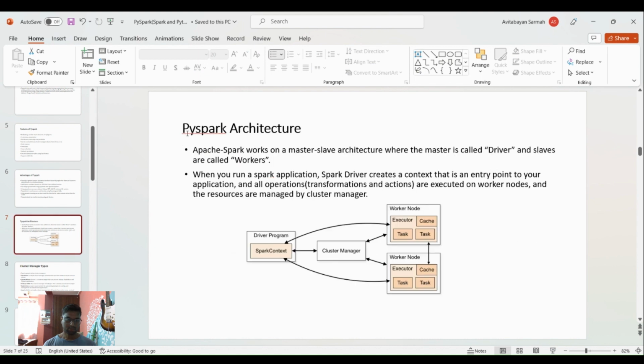Now, finally, the PySpark architecture. Apache Spark works on master-slave architecture where the master is the driver and slaves are the workers. When you run a Spark application, the Spark driver creates a context that is an entry point to your application, and all operations, transformations, and actions are executed on worker nodes, and the resources are managed by the cluster manager.